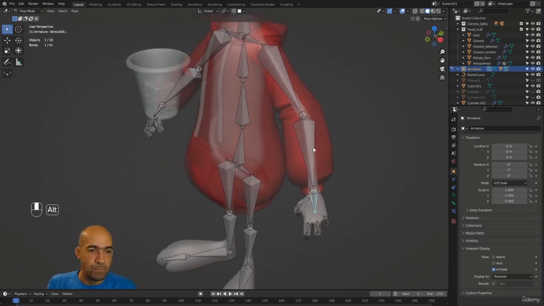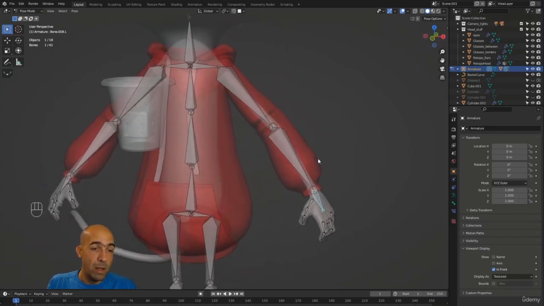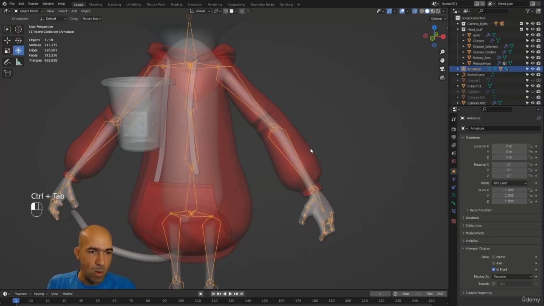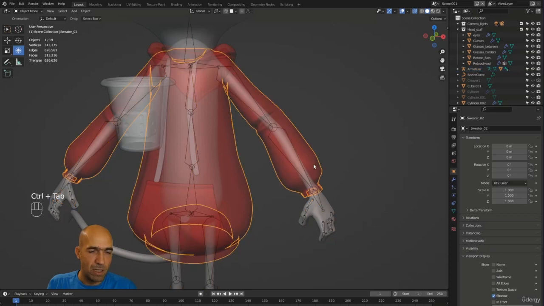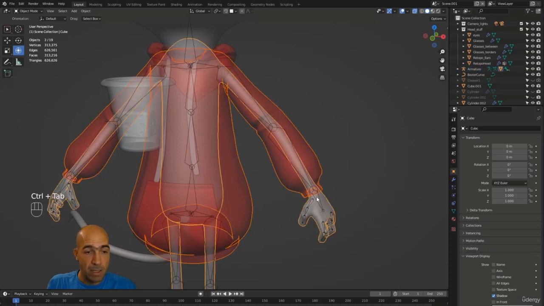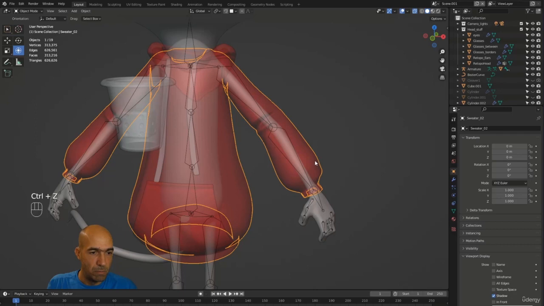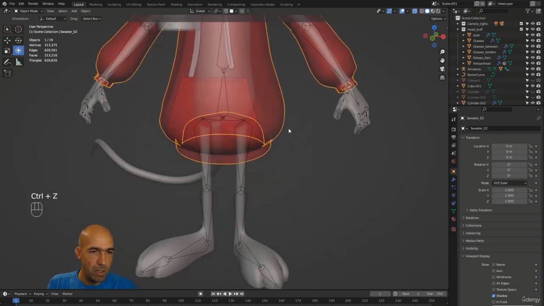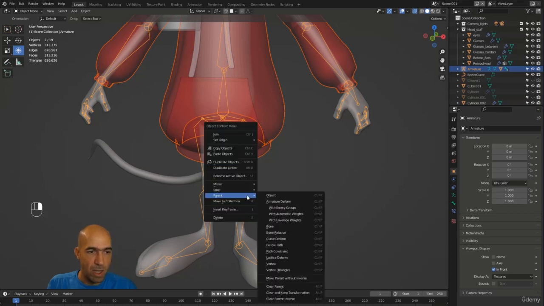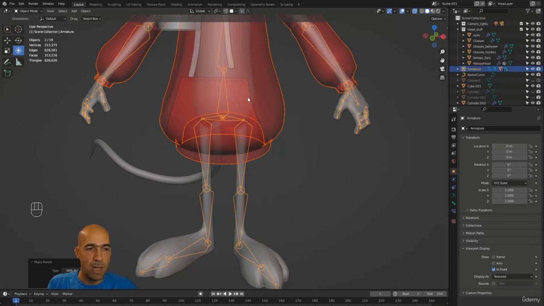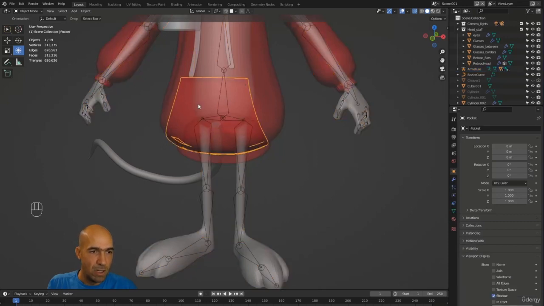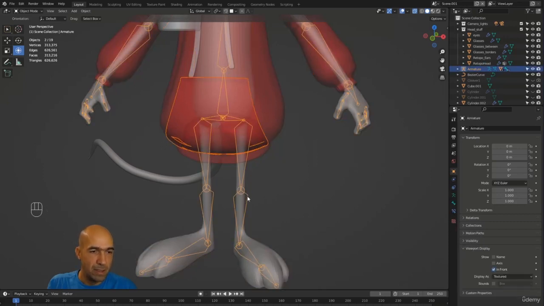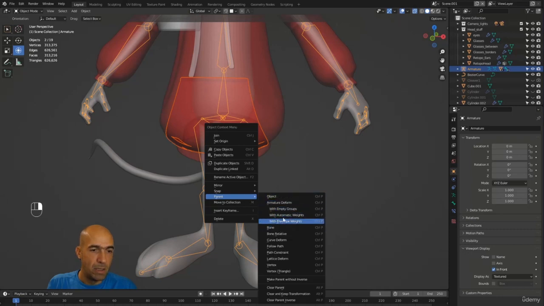So yeah, we select the sweater. Now we go out of pose mode with Control Tab. We select the sweater, and select the skeleton if we can. It will be easier if I select the sweater and then select the skeleton with Shift. And now again, parent with automatic weights. Now the sweater is rigged. I will also select the pocket, select the skeleton and parent with automatic weights.